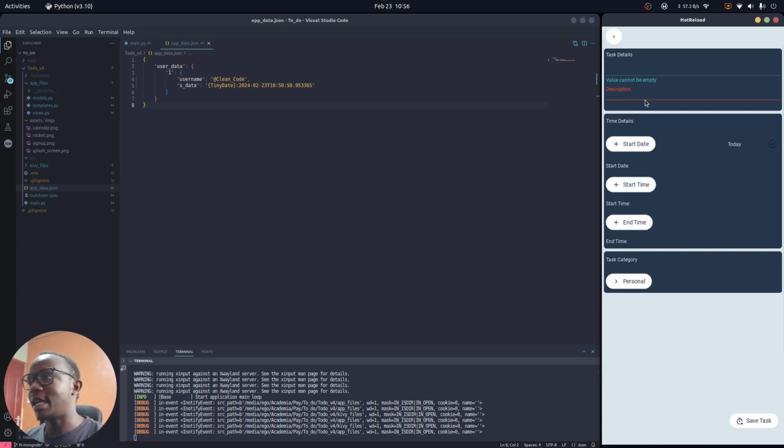The description of the task is going to be optional. You're also going to need a start date, a start time, and an end time. Those are definitely going to be required. And then the task category by default is going to be set to personal. So if you don't set that, by default, it's going to be set to personal.